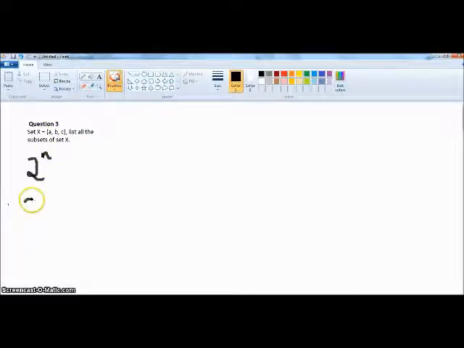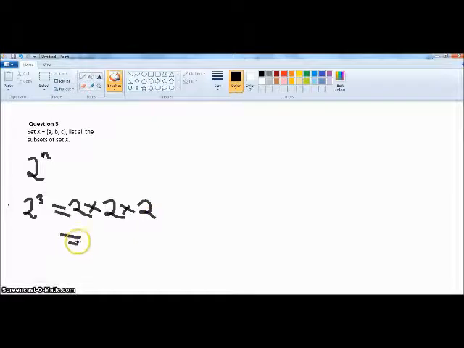So what we will have is 2 to the power 3, and you know that is the same as 2 times 2 times 2. What answer does that give you? 2 times 2 is 4, 4 times 2 is 8. So the total number of subsets will have to be 8. So then I can start listing the subsets. Now let us get started.